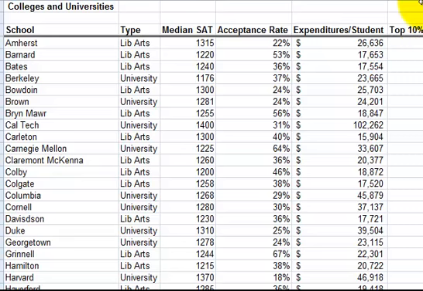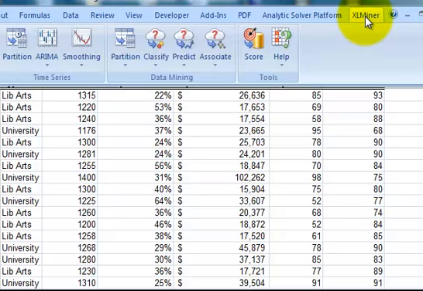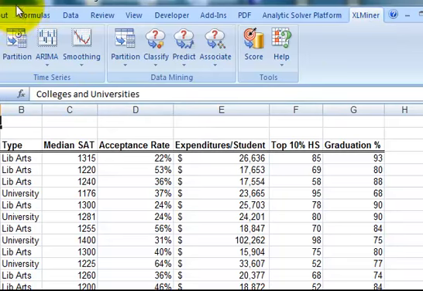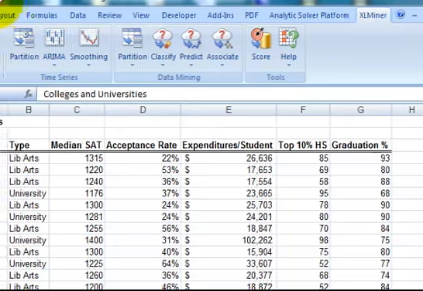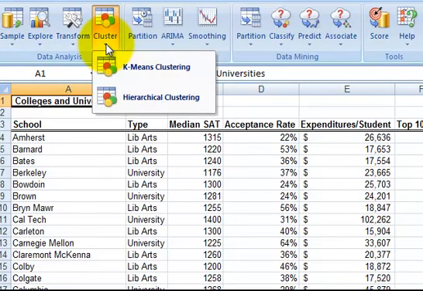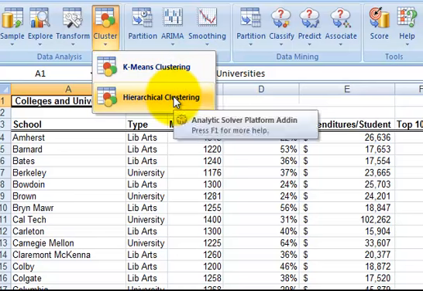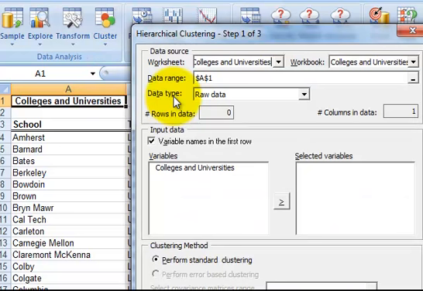So to do this, we're going to go up to our Excel Miner tool. We're going to open this guy up. And notice we get this nice toolbar. We're going to go to clusters. And notice we get the two that we talked about in the previous video, k-means, which I'll show you how to do, and hierarchical, which we'll do on this data. So let's open this guy up.